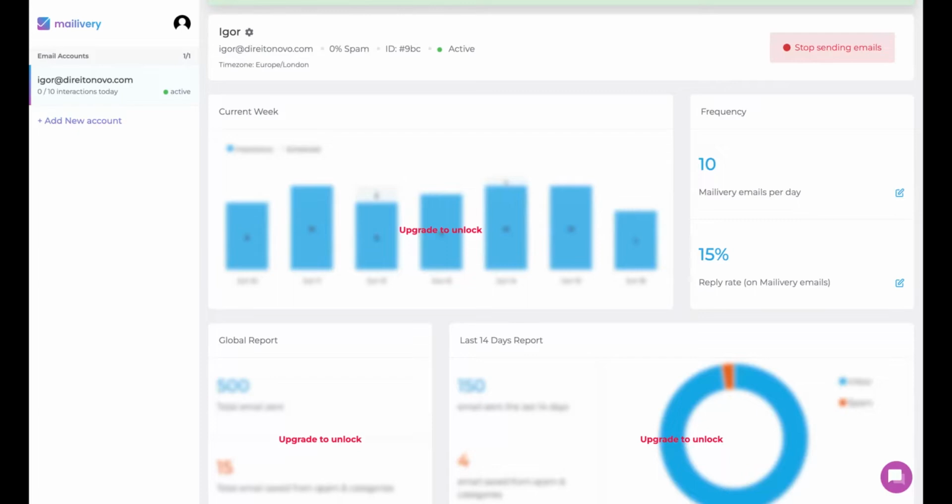And what they are going to do, they will send emails to you here, 10 Mailivery emails per day with 15% reply rate. So they will reply to you 15% of the time. And then you're going to reply to those emails, and they will send the email reply to you. And then you will start a whole conversation, and those procedures will make you receive more and more emails.